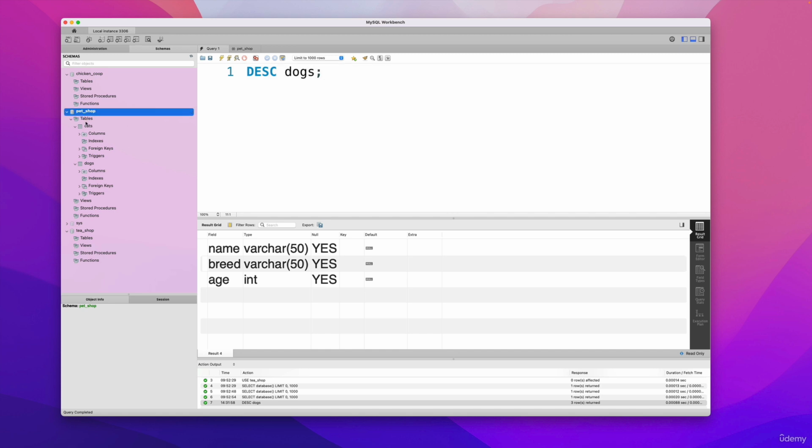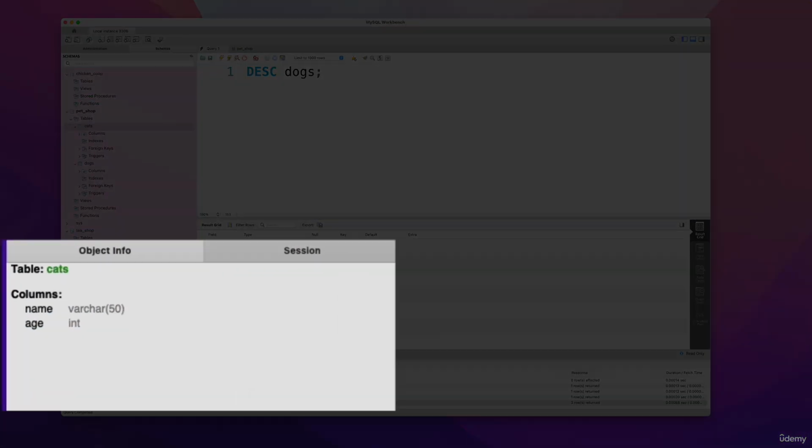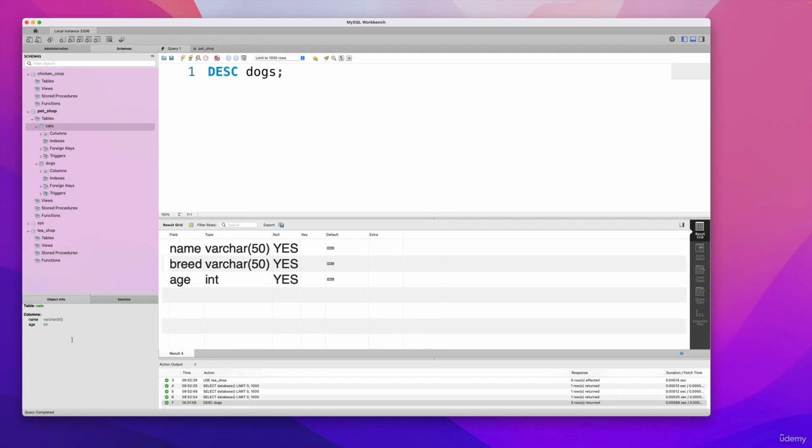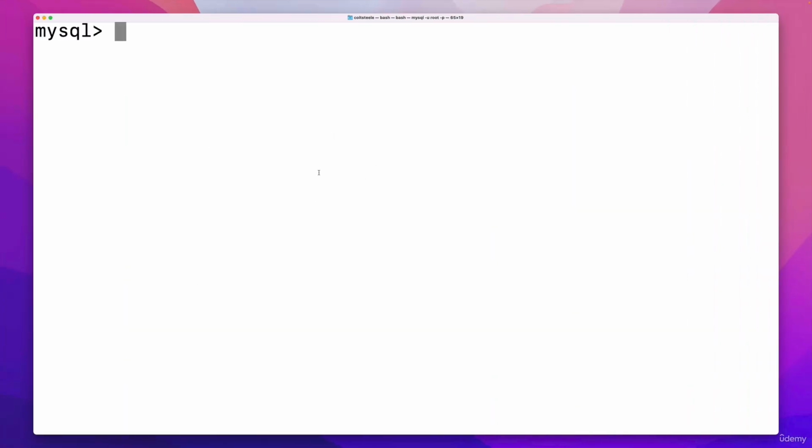If I just look at one of the tables, like cats right here, way in this corner, it's hard to read. And once again, this app doesn't let me zoom in. You'll see it's showing me the columns. Name is varchar50, age is an integer. So I don't really have to run a command to get that information like I do from the command line.